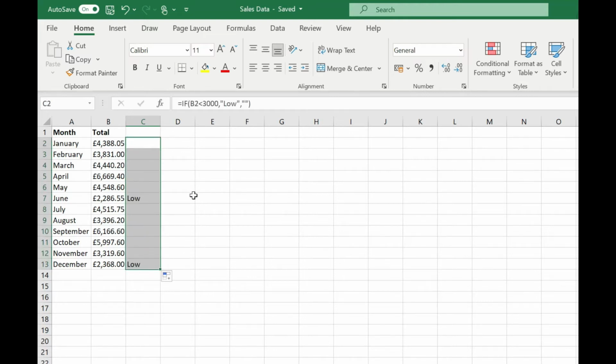And that's flagged our 2 months where we've made less than £3,000 worth of sales. So that's a really basic way of using the IF function. Of course, you can use any mathematical function with your IF formula. So you could use exactly equals to, less than, greater than, so anything you like in there.